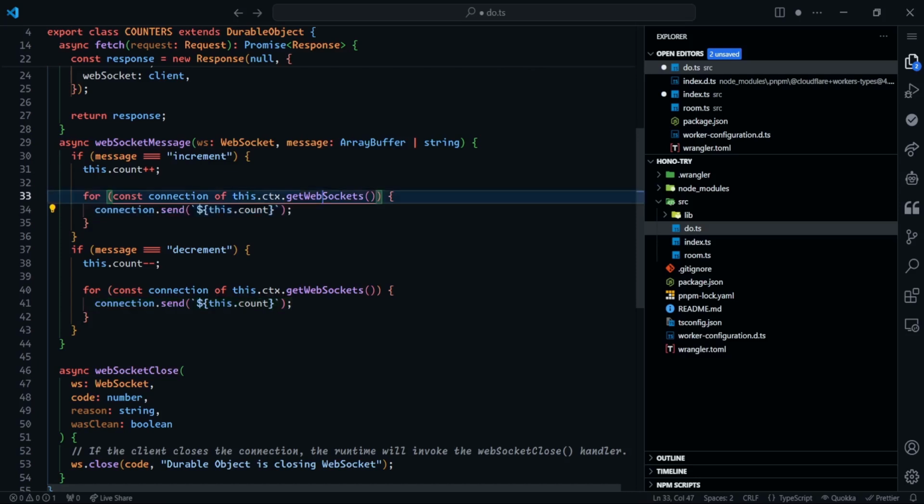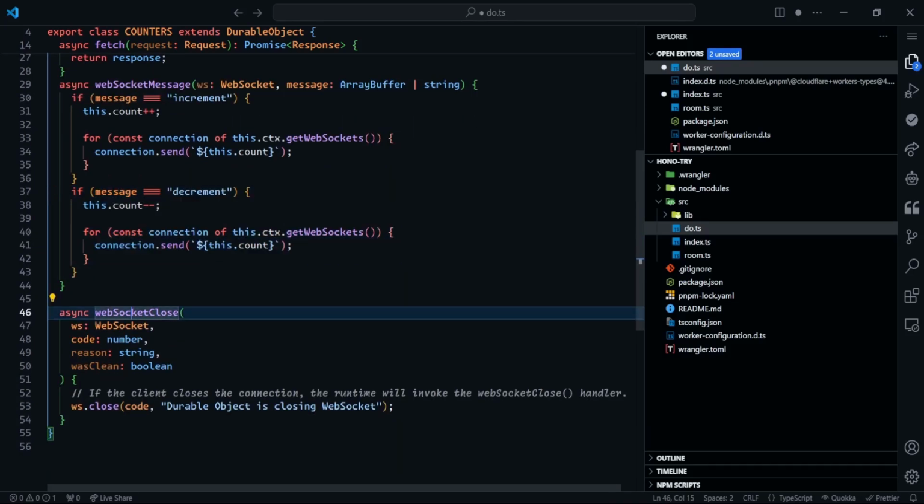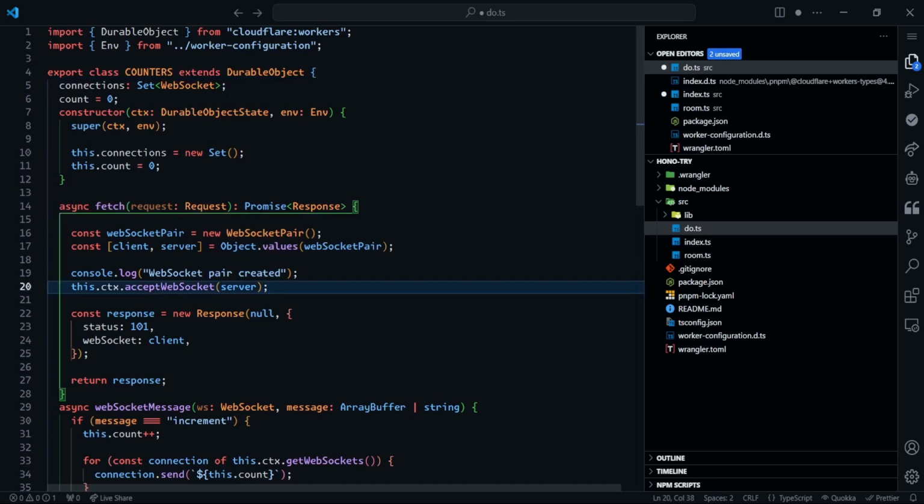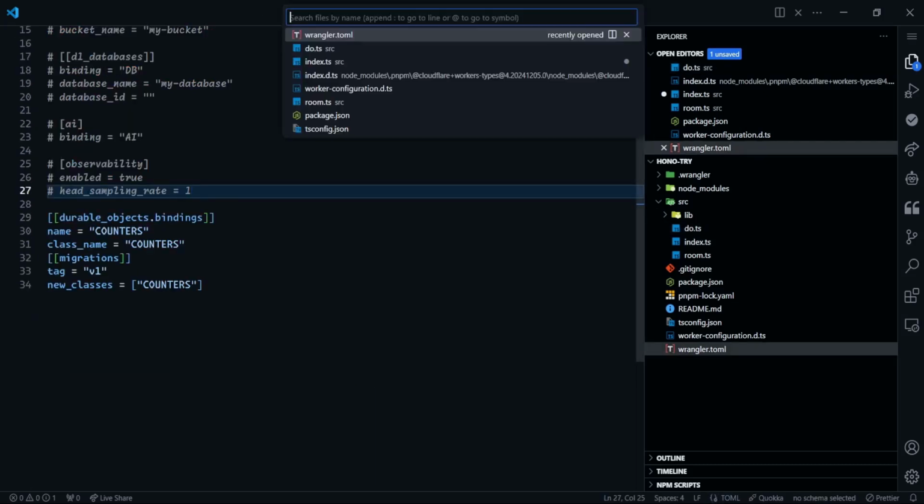That is what this getWebSockets method is doing. It gets me all of the clients that are connected right now, and then I send this count to every single one of them. I do the same thing for decrement as well. And we have webSocketClose, which basically just closes the WebSocket and sends this text and the code. So it's very simple, very normal JavaScript. There are a few things that are different, but it's very similar to the way we usually write WebSockets.